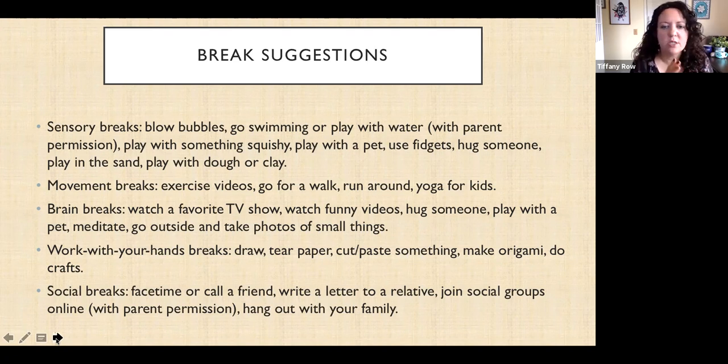Movement breaks, of course. They could go for a walk, they could do an exercise video, walk the dog, run around your house safely. But there's a ton of yoga for kids. So you could provide some links and some options there.